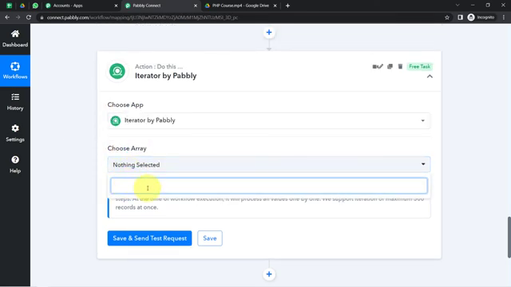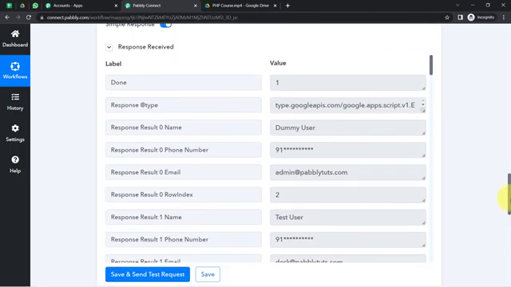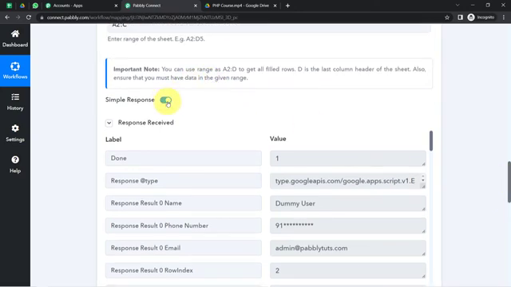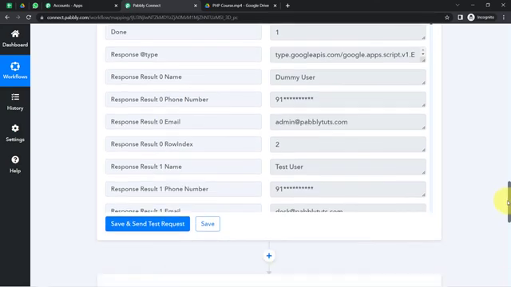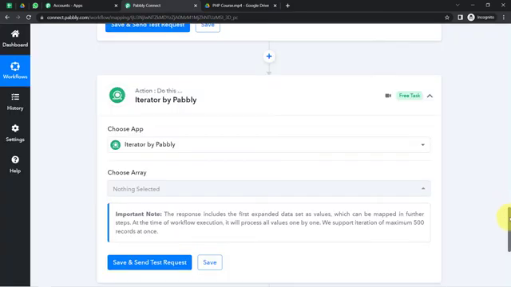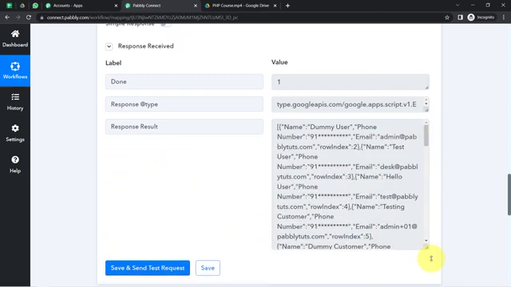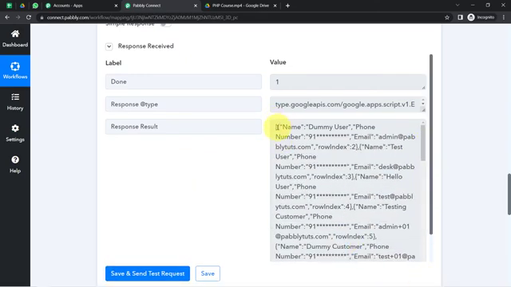But when you select this iterator by Pabbly, it will ask you for the data in the array format. But since I have the data in this particular format, firstly I'll have to change this data into the array format. So by simply disabling this toggle button and capturing the data once again in the advanced format, I can actually process this data in the array format. So let me show you. It has now been added in the array format, and you can see I have the data all together but individually.